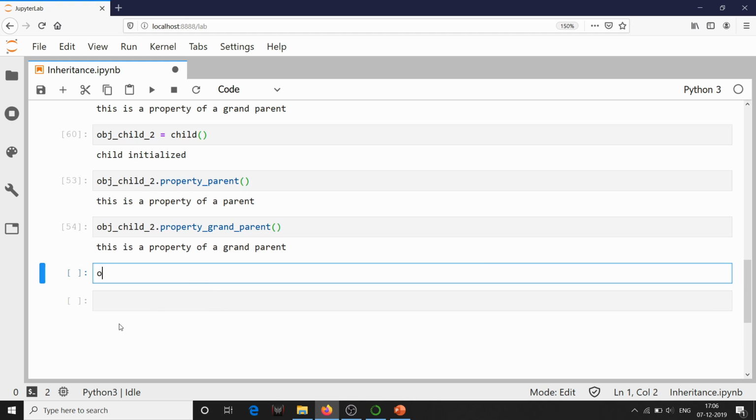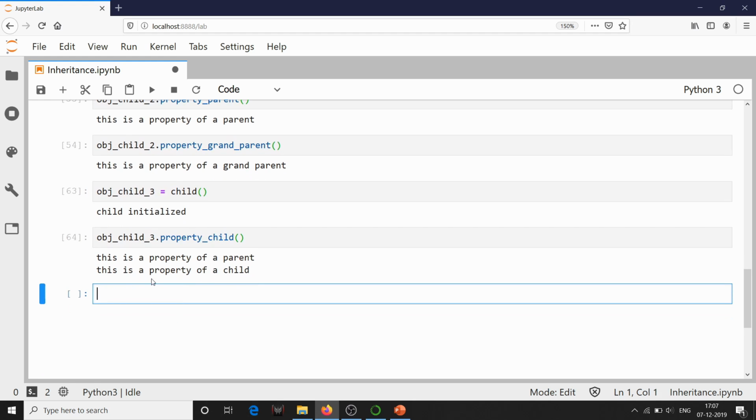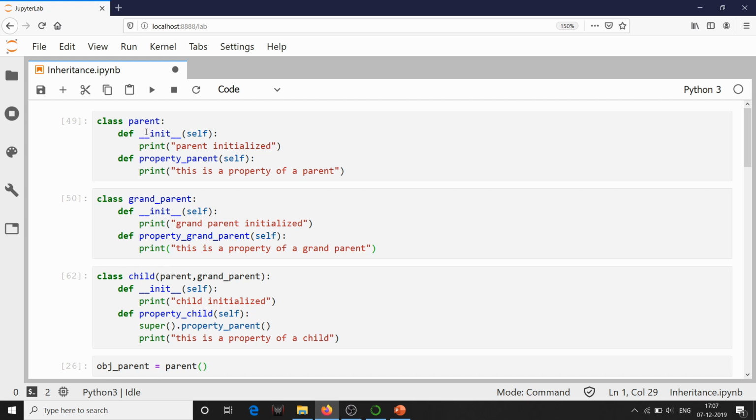Now I'm going to create a new object for child class 3. So I'm going to call the property of the child now, dot child. As you can see, when I call the property child method, it has in turn called the property of a parent, which is nothing but this function.